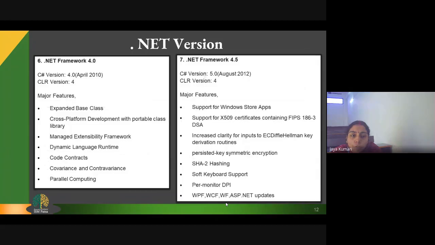.NET Framework 4.0 uses C# version 4.0 and CLR version 4. In this framework, the base class library gets expanded, the dynamic language runtime gets updated, and the concept of parallel computing gets added with this version. .NET Framework 4.5 supports Windows Store applications. It also supports the features of WPF, WCF, WF, and ASP.NET with updates.